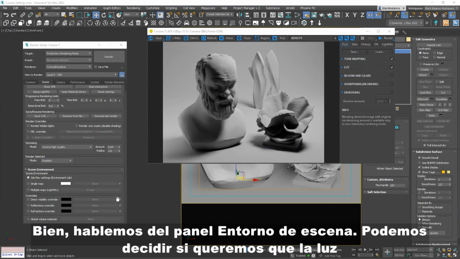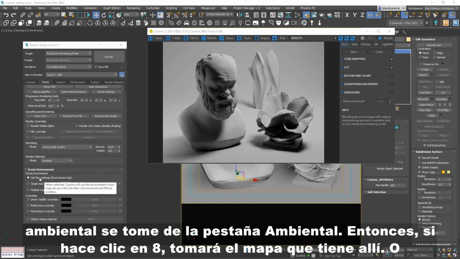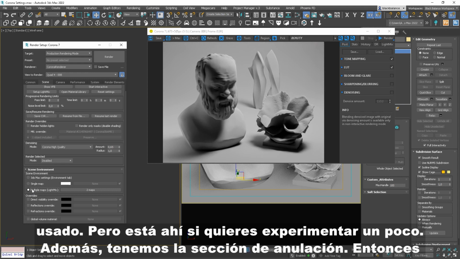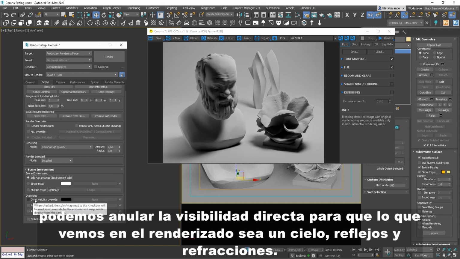Okay, let's talk about the scene environment panel. We can decide if you want to have the environmental light taken from the environmental tab. So if you click it, it will take the map you have there. Or you can choose the single map and set it here. Or use multiple maps, which I think I have never used, but it's there if you want to experiment a bit. Plus, we have the override section, so we can override direct visibility, so what we see on the render as a sky, reflections and refractions.